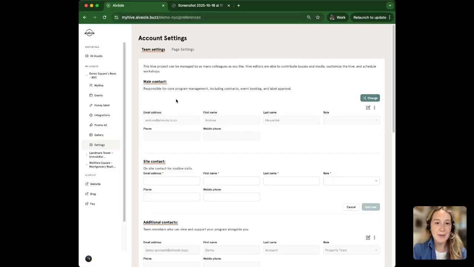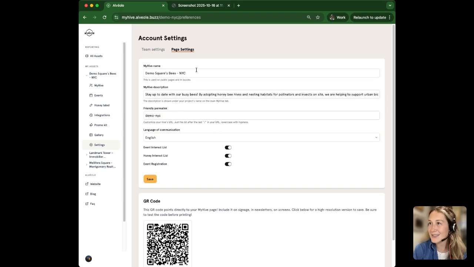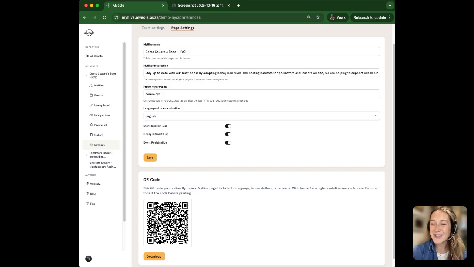In your settings page, I'll mention quickly, this is where you can add additional team members to help manage your project alongside you. In your page settings, you can customize the look of your MyHive page, and this is also where you can enable these different features. And this is also where you can download your QR code for the page.